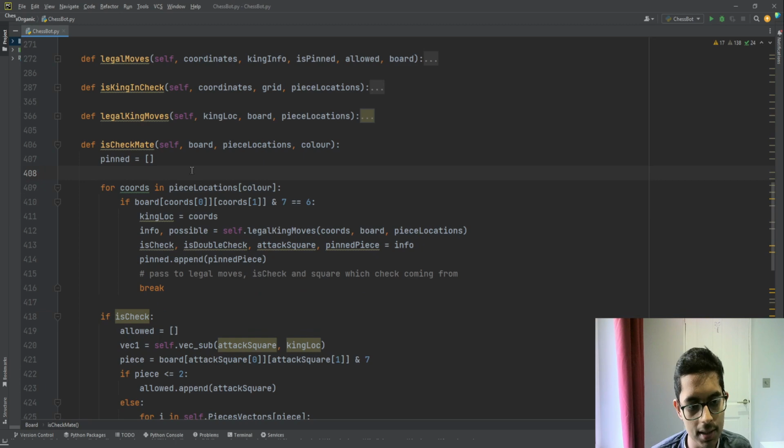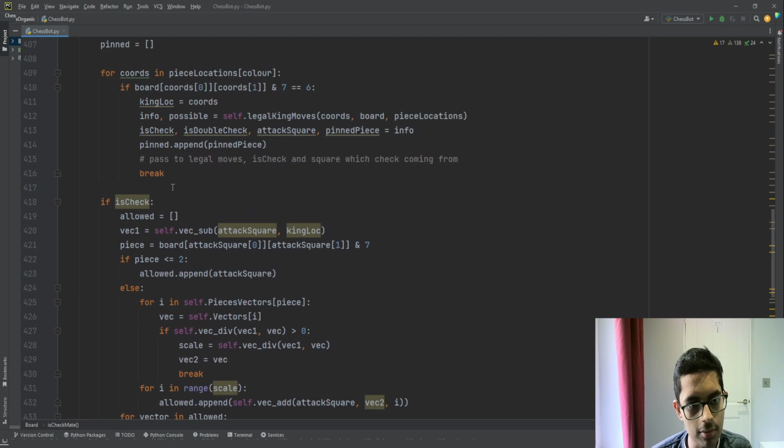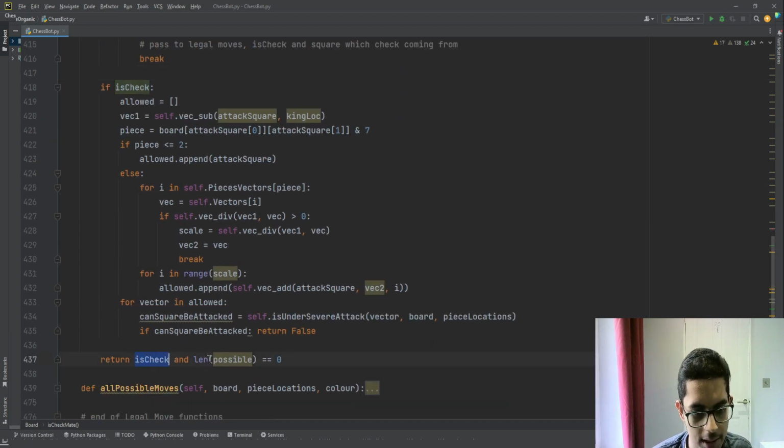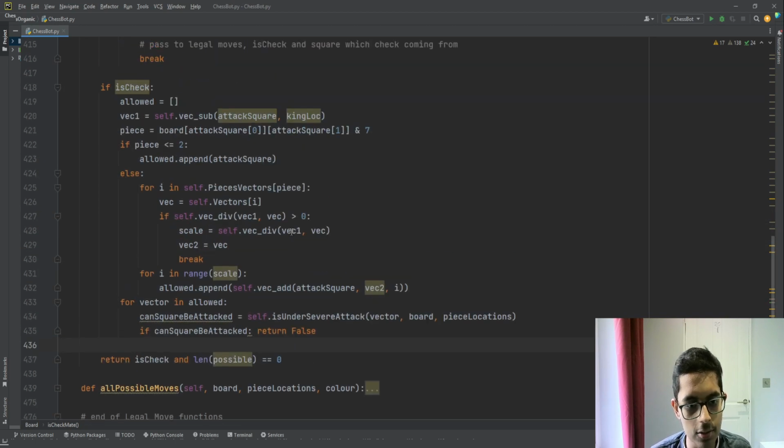Is checkmate returns a Boolean variable, and that comes from three criteria. First of all, it has to be a check. Second, the king has to have no possible moves. And third, those two alone aren't sufficient: the other pieces on the board cannot stop the checkmate in any way. So we have two criteria: whether it is check, and whether the length of all the possible moves we can make is 0. If both are met, only then will we return true, and true denotes checkmate. Otherwise we return false, and it won't be checkmate.